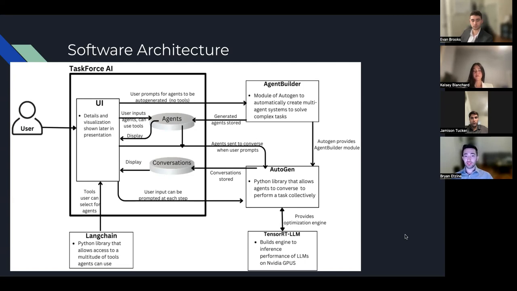So once the agents are sent to AutoGen, AutoGen facilitates communication to the TensorRT LLM server through the OpenAI chat completions API, and all of the inference and generation happens on the TensorRT LLM server, which runs on the user's local IP. And AutoGen and TensorRT LLM communicate back and forth. And once the conversation is finished, it is stored in the conversations and is displayed in the UI.